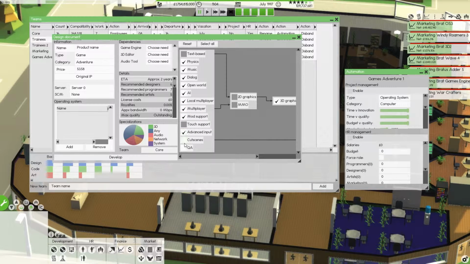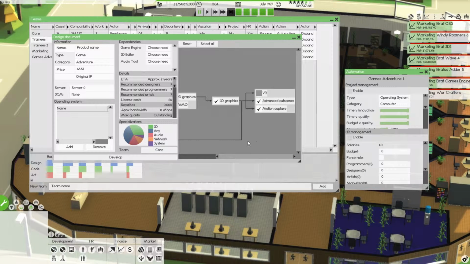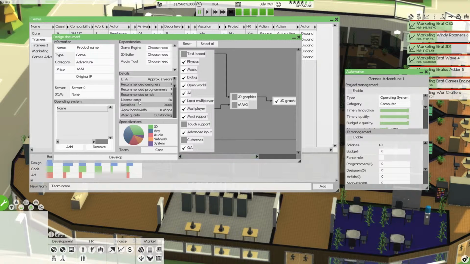Can't do MMO and things like that yet. I can do cutscenes though. Can't do the VR. That doesn't change very much though. I think it takes an extra couple of designers and an extra couple of programmers. But the artist stays the same. Of course, it's not going to reach anybody at the moment because I'm not going to actually make it.